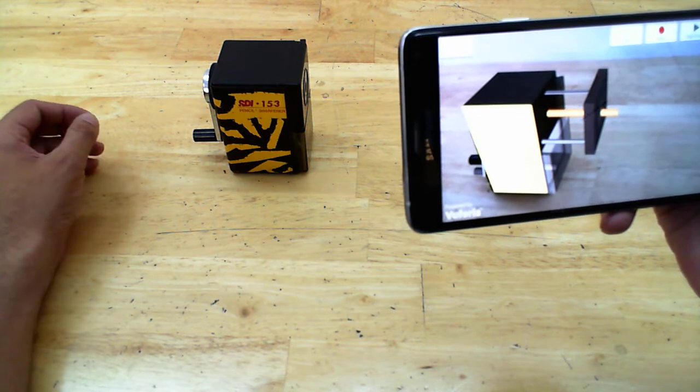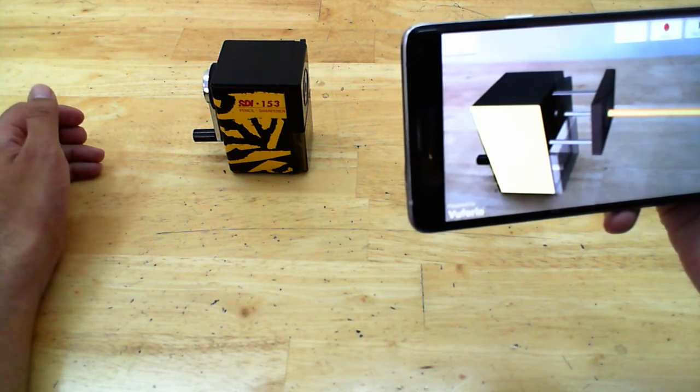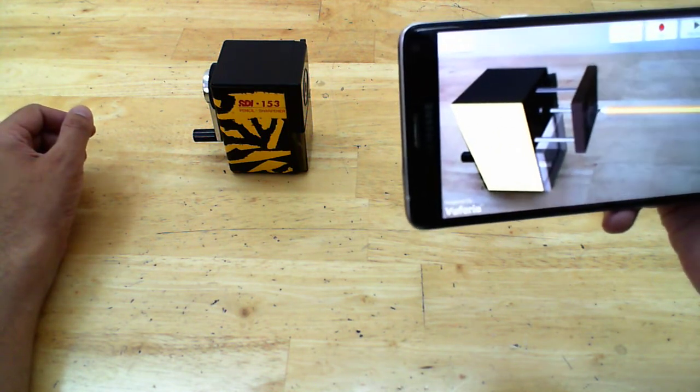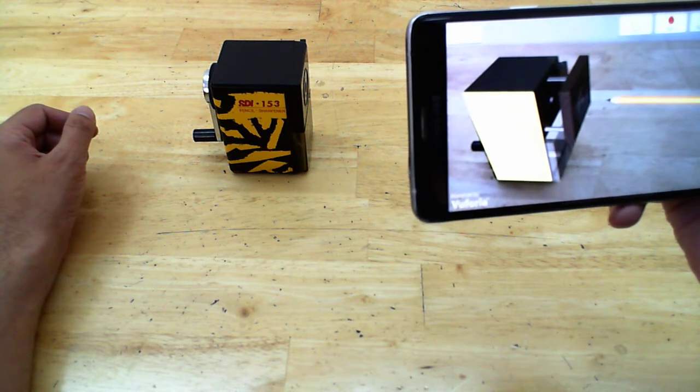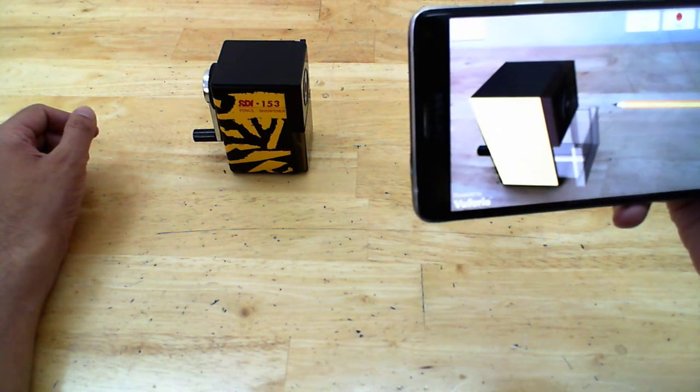Now imagine that this was, let's say, a car engine and you wanted to learn how to overhaul your own car engine. Then rather than reading a manual or watching a video, using an application like this, you can actually watch the live operations on your own engine.